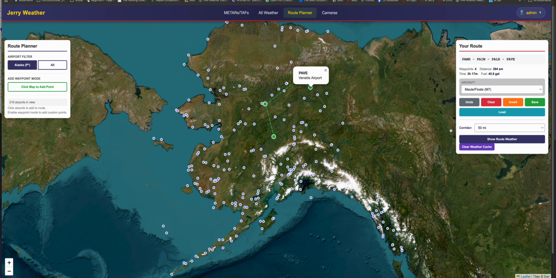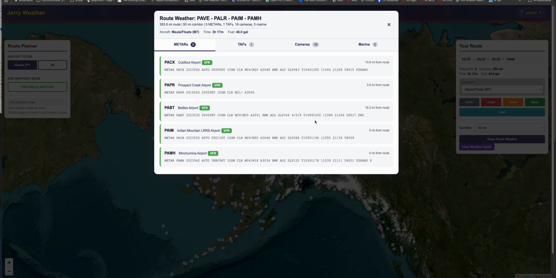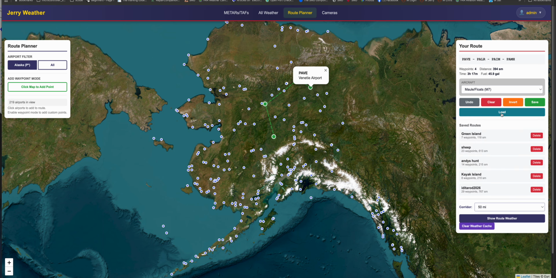So let's take this and let's just go ahead and invert that route, okay, which I just did. And then if you show the weather, all the weather is the other way around, like you're going the other way. So are your cameras, so is everything, instantly. I'm going to show you a couple more little routes just because I like this thing.